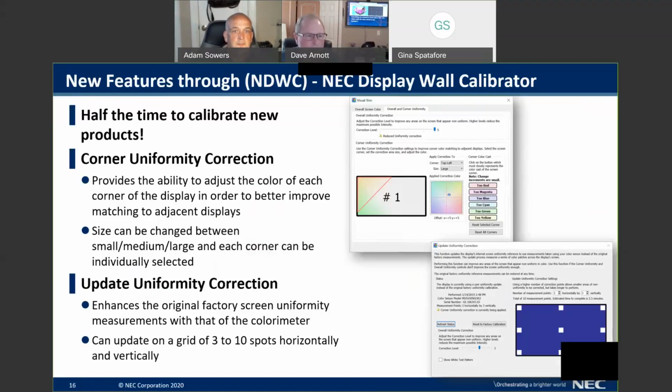And then the update on the uniformity correction. That goes into what we see down here in the bottom right, where we can go through a 9-point or a 15-point calibration to do uniformity correction. So that's another step that's been built into the video wall calibrator software.